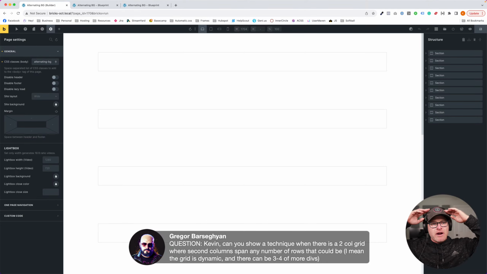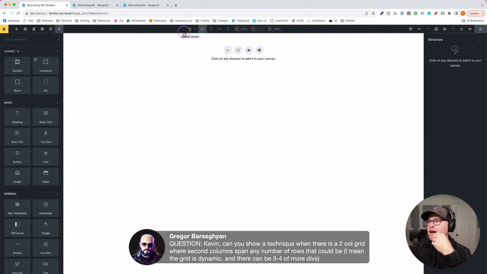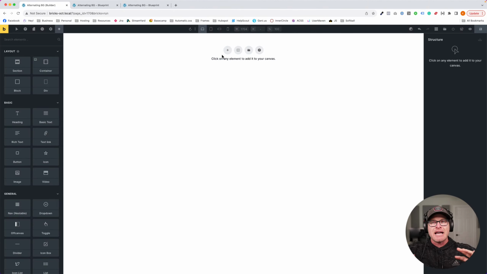Can you show a technique where there is a 2-column grid where the second column spans any number of rows, where the grid is dynamic and there can be 3, 4, or more divs? I think you're asking about, if there's an uneven number of last items, last children, they stretch to fill the grid, regardless of how many rows. Wait, you're talking about rows. Hold on. A 2-column grid where the second column spans any number of rows.